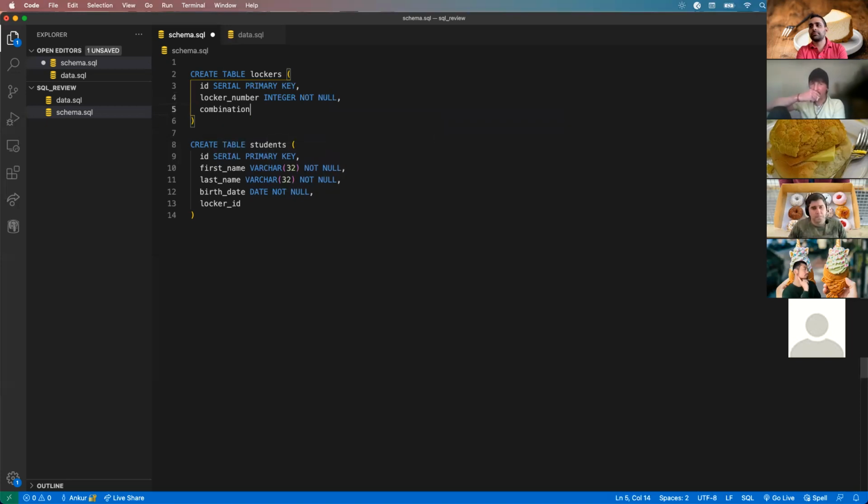Combination. That's going to be varchar, around 10. Do we want combination to be null? Sure. Let's say it's possible for some locker not to have a combination. That just means it's unlocked automatically. So that's something I'm just going to go with. So combination can be empty. All right, so we have our lockers.